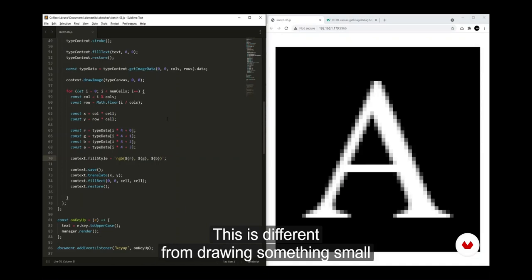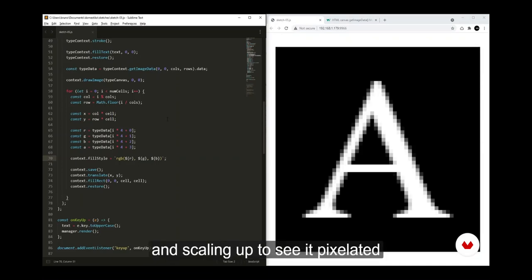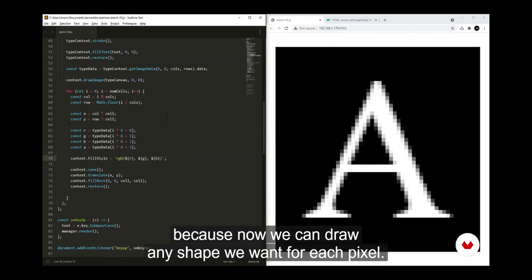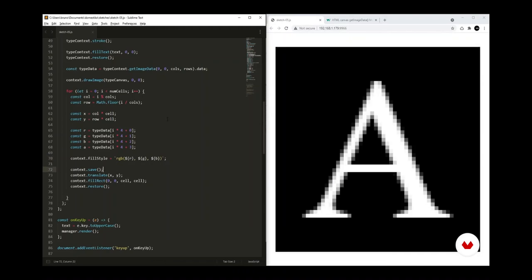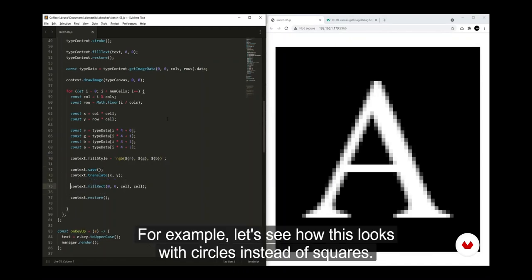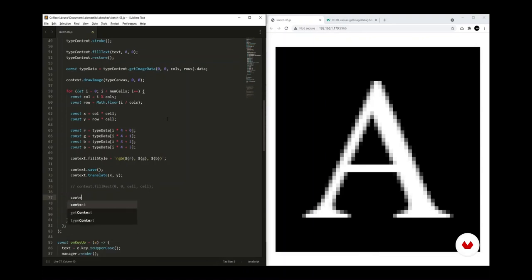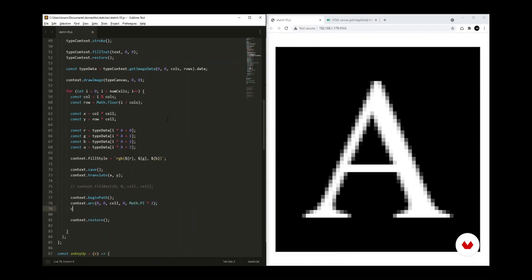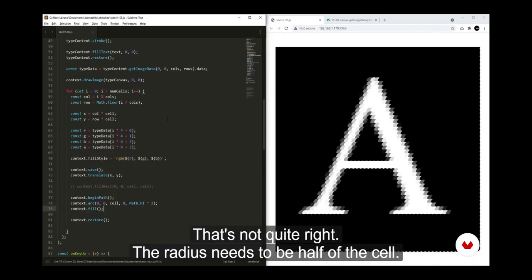This is different from just drawing something small and then scaling up to see it pixelated, because now we can draw any shape we want for each pixel. For example, let's see how this looks with circles instead of squares. context.beginPath, context.arc(0, 0, cell, 0, Math.PI * 2), and context.fill. That's not quite right. The radius needs to be half of the cell.